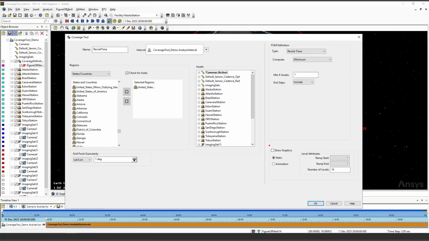The last section of our coverage tool is this Show Graphics box. You can select this checkbox to have STK display the coverage definition object in the 3D graphics window. You can click the static radio button to have STK display an unchanging figure of merit image, or click the animation radio button to have STK display a figure of merit image that changes over time. I'm going to enable Show Graphics and select the animation radio button. We can then set our level attributes of the graphics, including our ramp start color, our ramp end color, and the number of levels. And now we have our coverage definition and figure of merit defined.